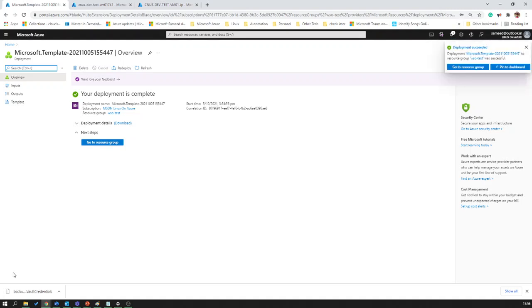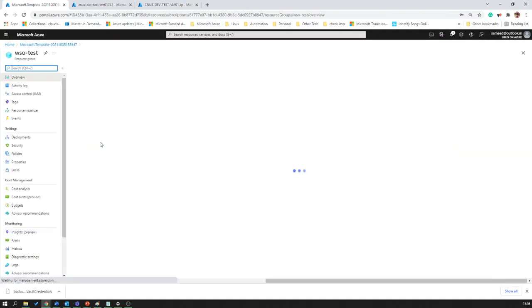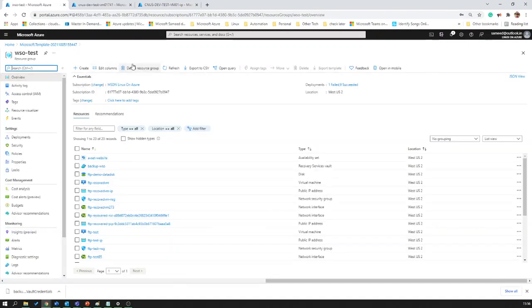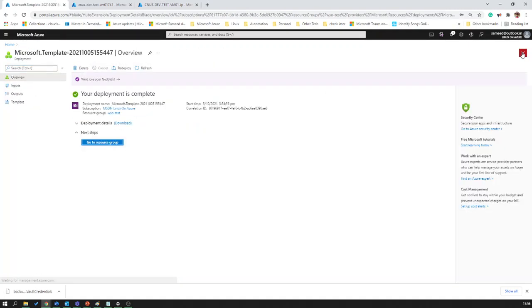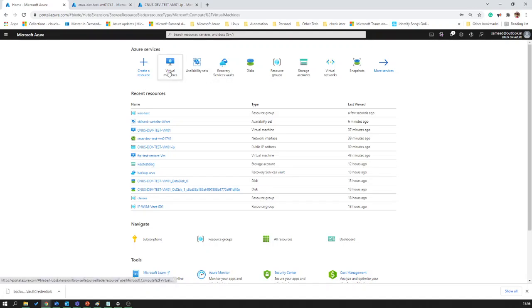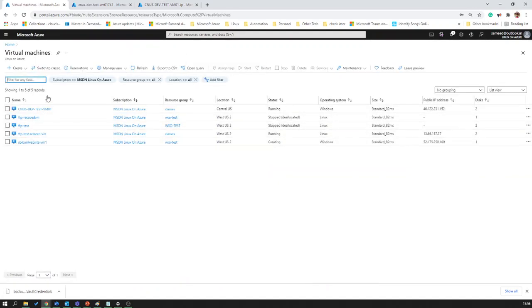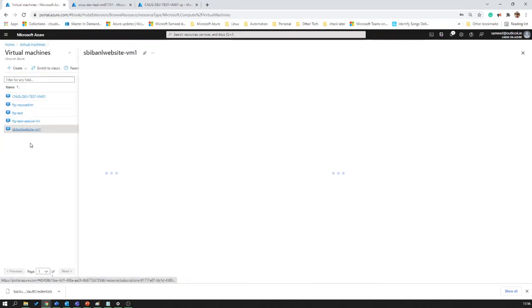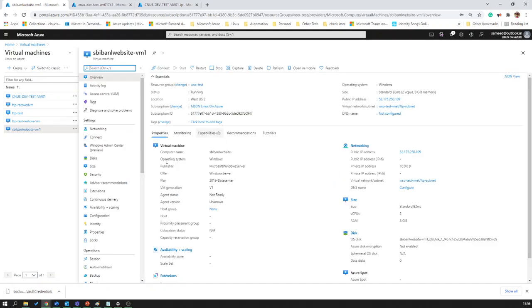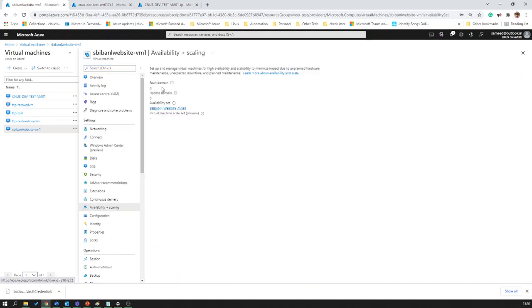All right, this virtual machine has been deployed. Now let me go to the virtual machine. This is the virtual machine I have deployed, and if I click on availability and scaling options, I can see that it is part of fault domain 0 and update domain 0, and it belongs to this availability set.